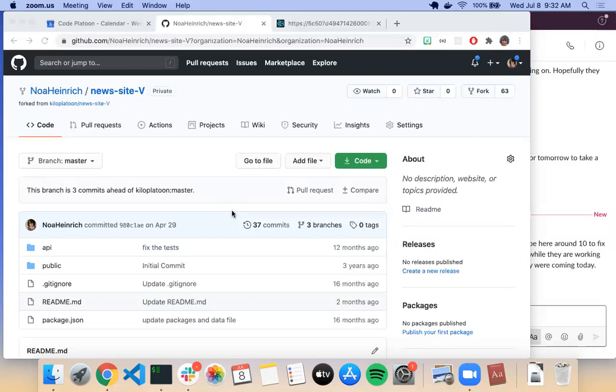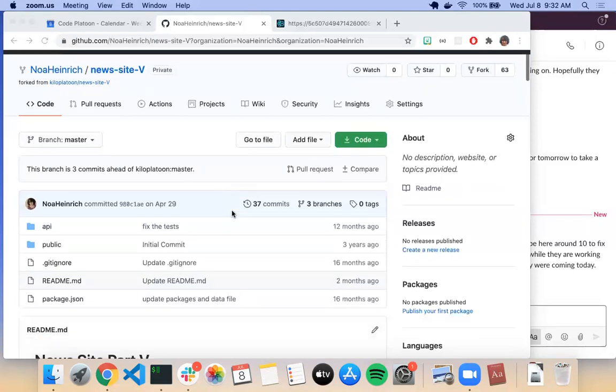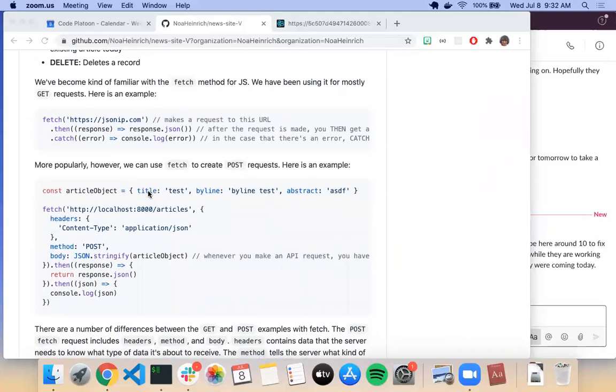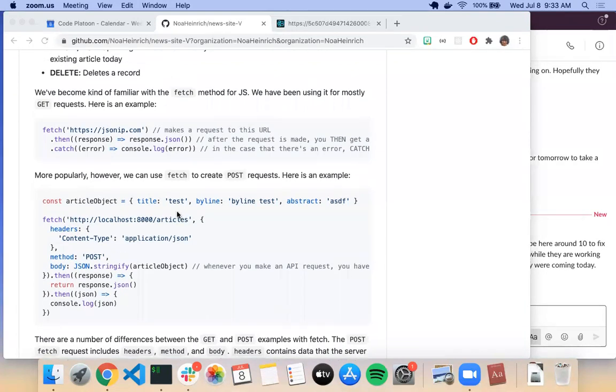So we've been making GET requests with fetch for a while. Now we're going to be making POST requests. We kind of have an example right here. In this example, they've created an article object with a title, a byline, and an abstract. We make a fetch request to http://localhost/articles the way we normally do. But the difference between a GET request and a POST request is the second argument. The first argument is the URL. The second argument is an object, and that object typically has 3 keys: headers, a method, and a body.